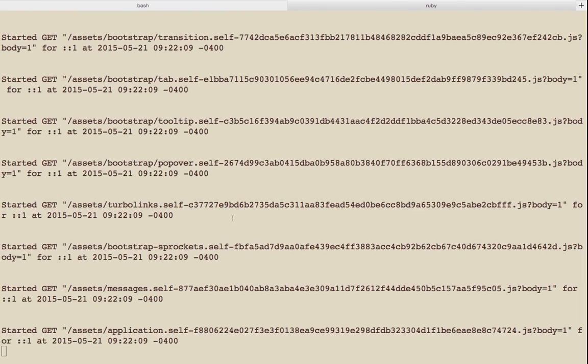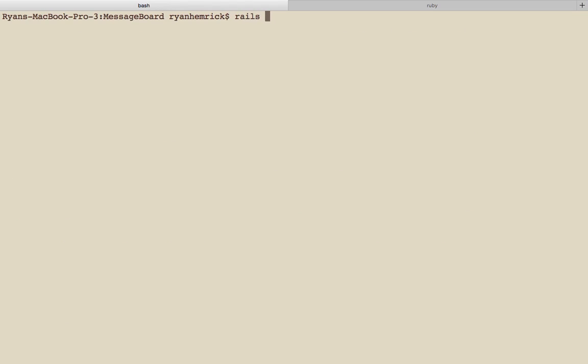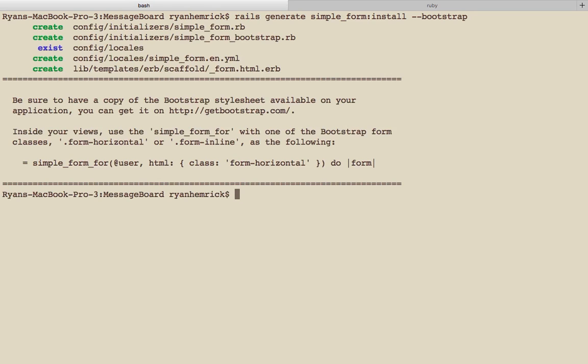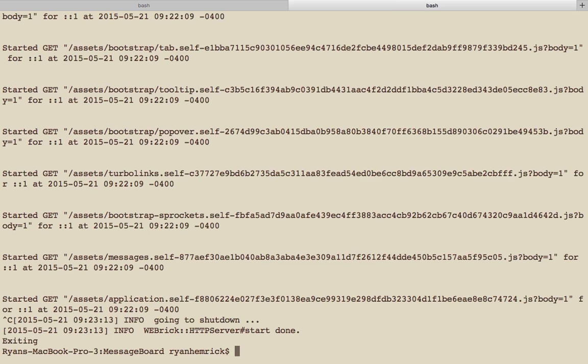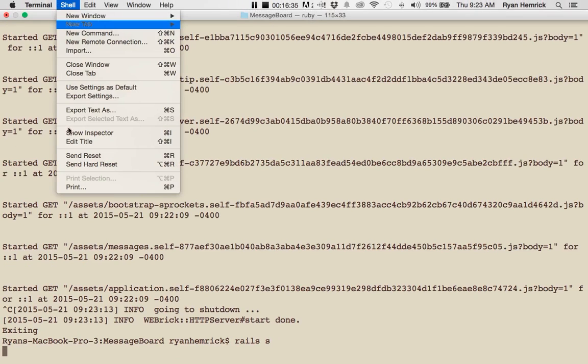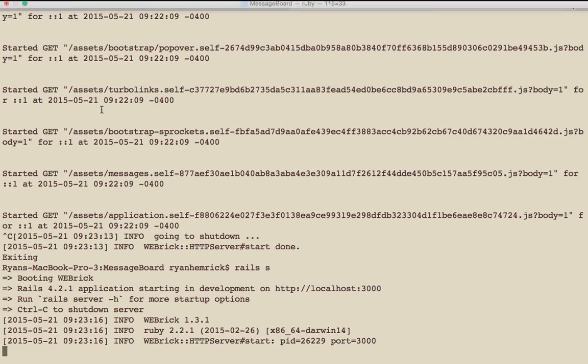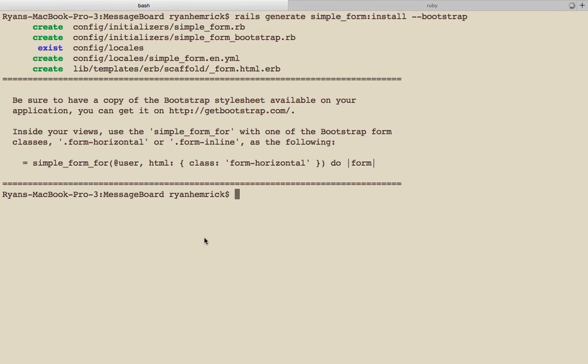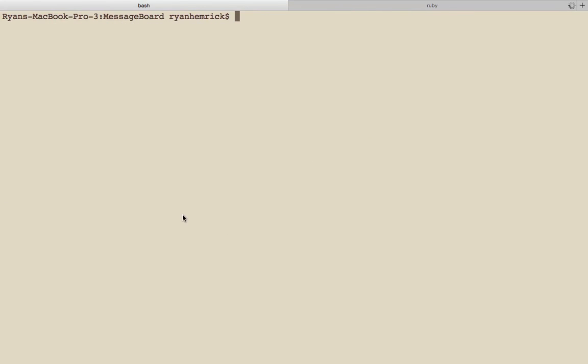So we'll go back into our terminal and do rails generate simple_form:install --bootstrap. What this is going to do is give our forms the Bootstrap styling we want. And I'm actually going to restart my server again, because to incorporate those changes in Bootstrap, we need to restart that.